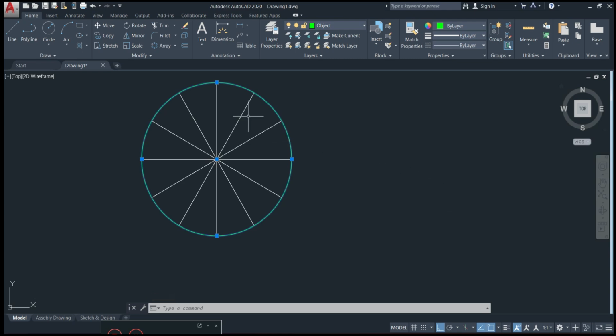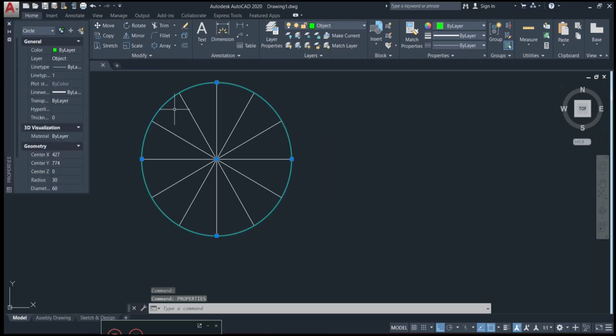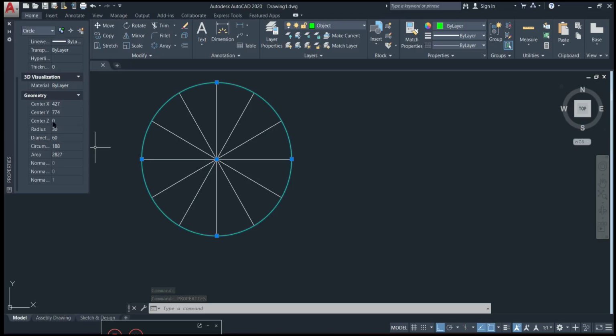In this case, I don't have to do that. Since I have AutoCAD, I'll just type properties and then press enter. A window will pop up, and all I'll do is scroll down to where it says circumference. So it says circumference here is 188.